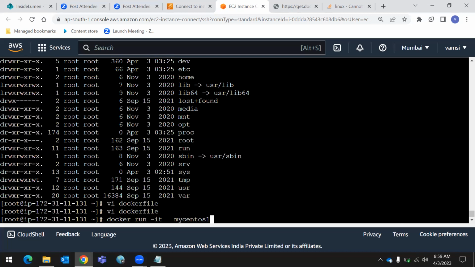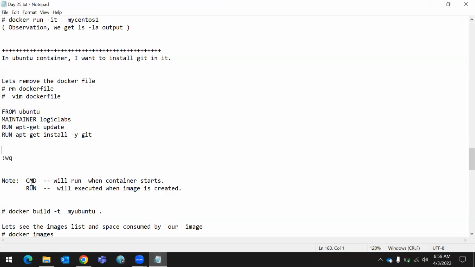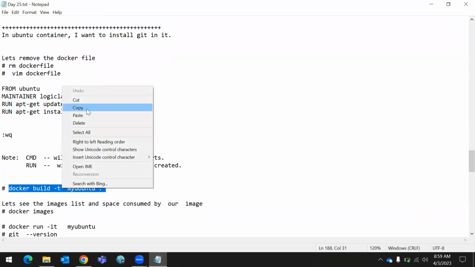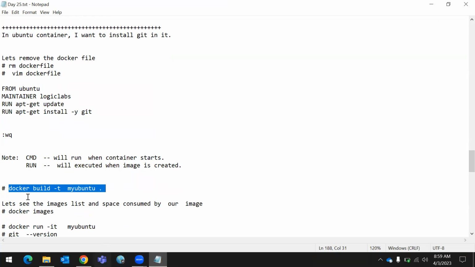Then if you want to run the image as a container, we have docker build -t myubuntu dot. Okay, docker build -t myubuntu dot. So I think myubuntu is already there.